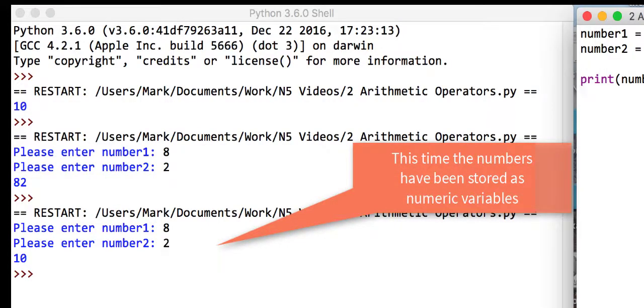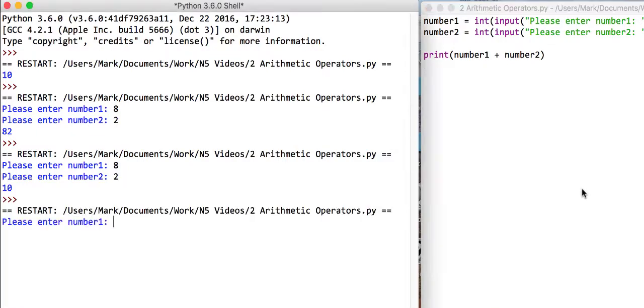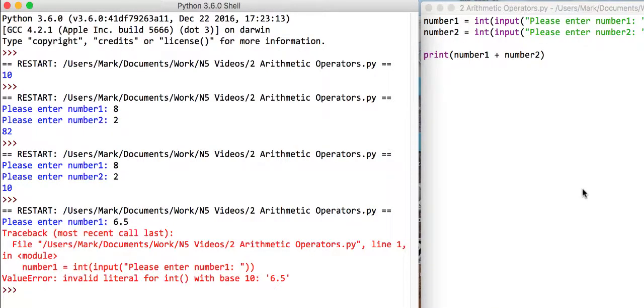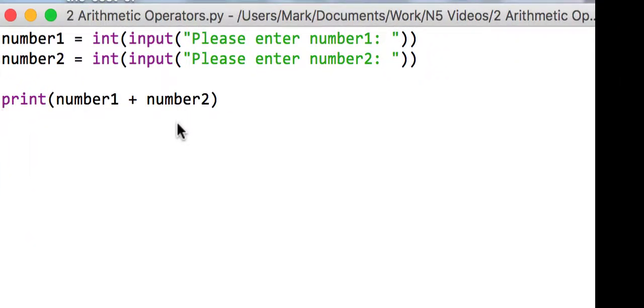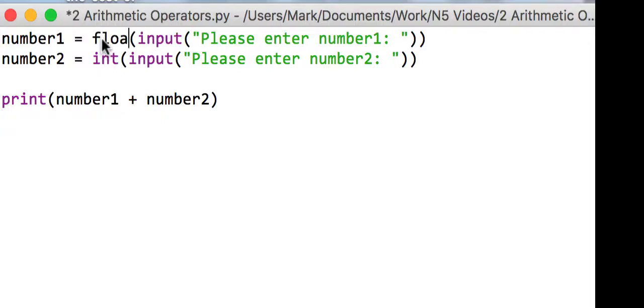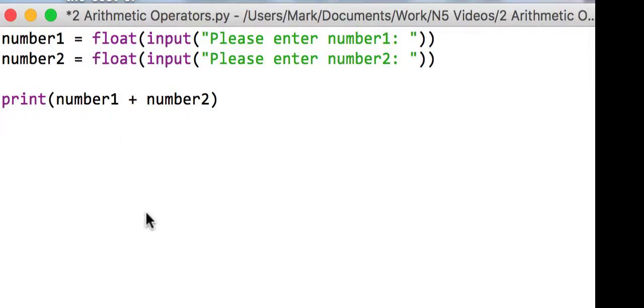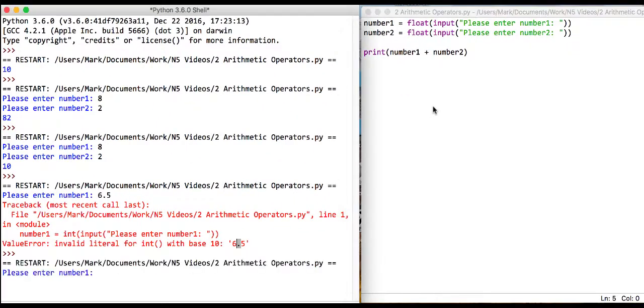Now the trouble is, if I run this program but this time put in 6.5, you'll see that it breaks, or crashes. It says invalid literal for int with base 10, 6.5. What this means is, it's convinced that you're trying to deal with integer numbers, and it can't deal with the fact that there's a decimal point there. So what we'll do is turn the integer variable into a real number. Python refers to these as floats. So if we turn that function into the float function, save it and run it, and put in 6.5 and 2.3, I should get an answer there of 8.8.